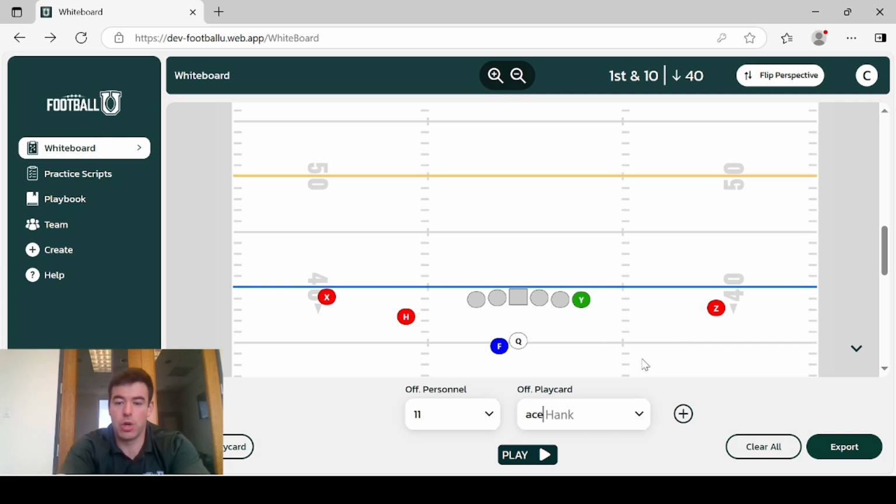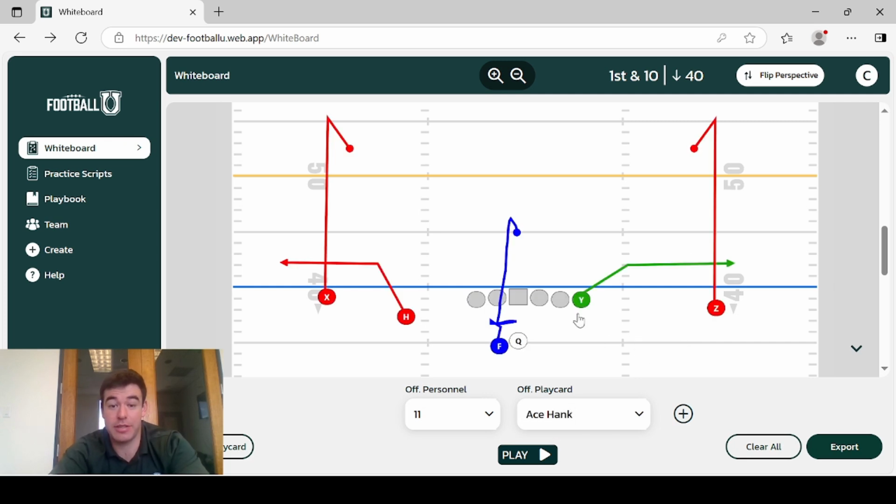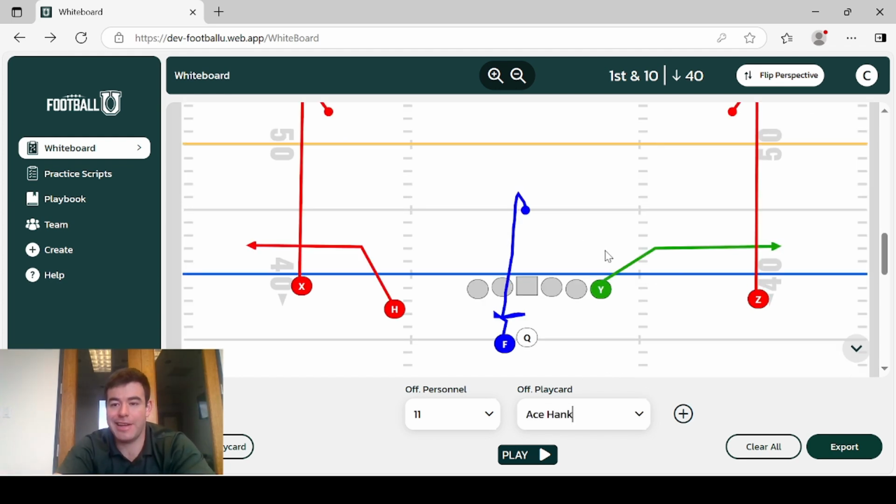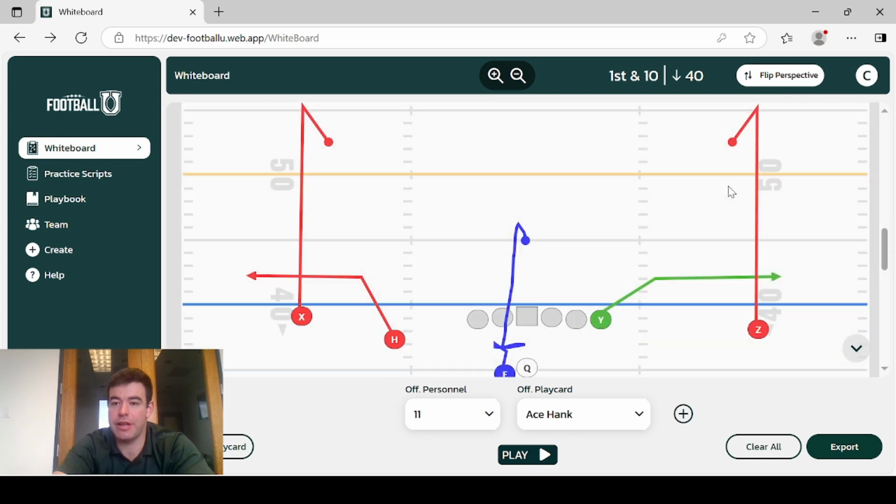All right, today we're going to be going over the Hank concept, some of the coverages that we want to attack with this concept, and also some of the coverages that we want to be watching out for whenever we get this concept against that. For those of you that do not know, a Hank concept is really just a curl to 15 yards and then also a flat underneath.